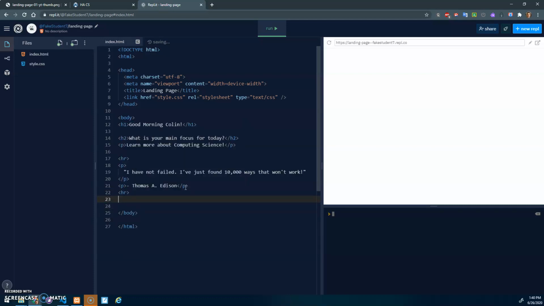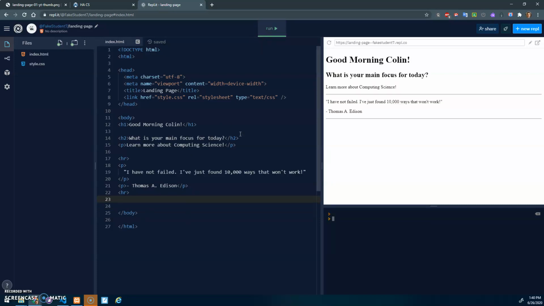I don't have an image. Okay, hold on. We've got to find that. Okay, so I'm going to say run, because I wrote a bunch of stuff and I should see what it looks like. H1, H2, paragraph, HR, paragraph, paragraph, HR. Beautiful. And where do I find those images again?